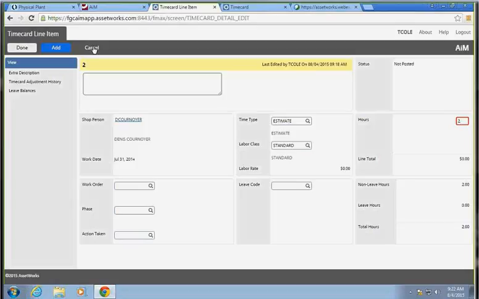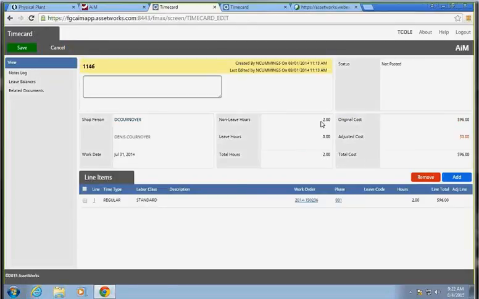AIM will total those hours for you on this screen and display the total hours here in the middle of the top portion of the screen. Those total hours come from the hours worked for each line item, which is by job. All right. So if it's not yet posted, you can go in, find that existing time card and add lines to them.